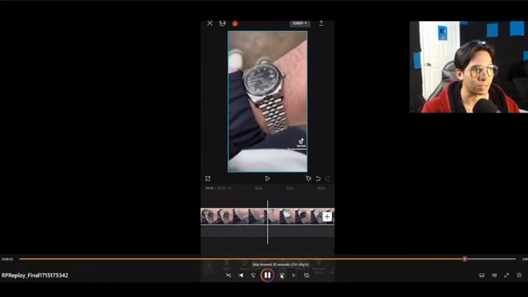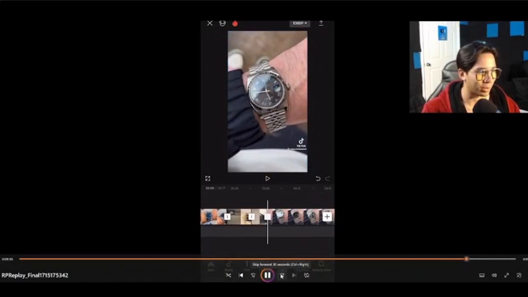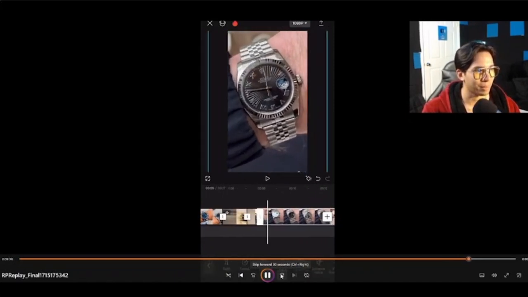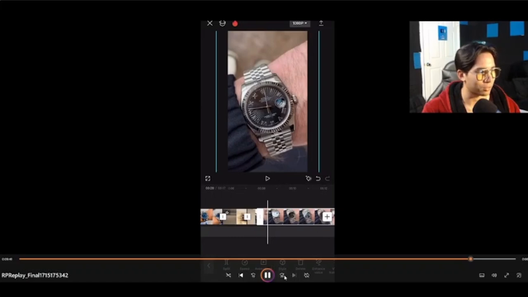What did I end up doing? Yeah, I switched up the watch just because, why not? I like this watch a little bit better. It's kind of clean. And I think I deleted the other watch. Yeah, that's what I ended up doing.